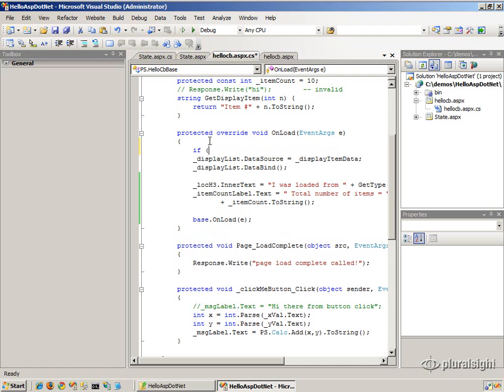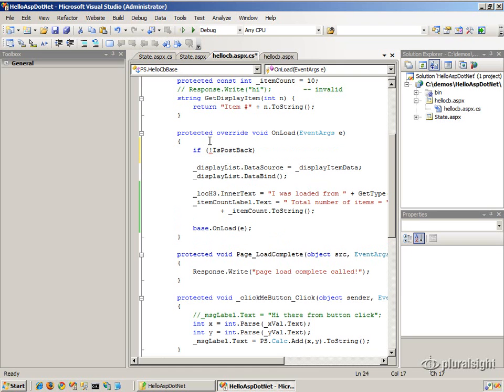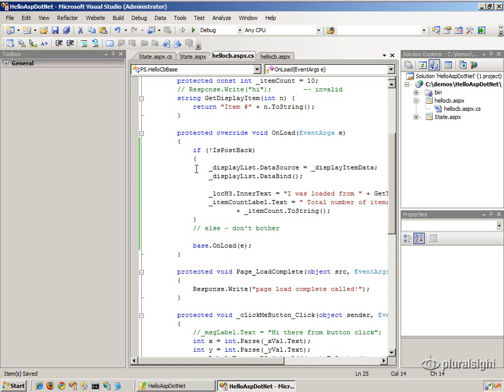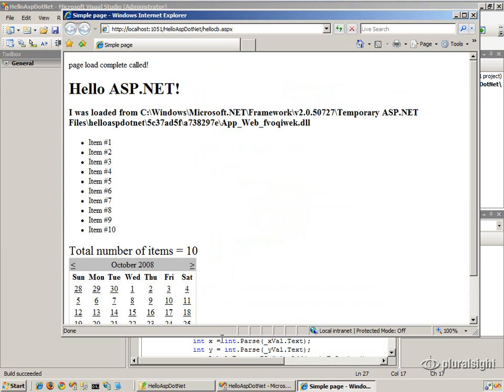So one thing I can do to optimize this is if we're not in a postback, which I can check by querying the isPostback property of the page, then we do the initialization. Otherwise, don't bother. Right? There's no reason to perform all of this state initialization on these controls if you're in the middle of a postback, because that state will have been retained from the previous values that were set in the initial get processing. So let's go ahead and try that just to make sure everything behaves as expected.